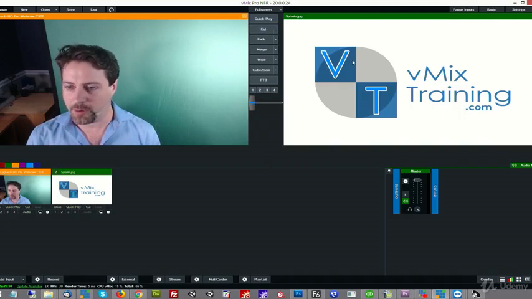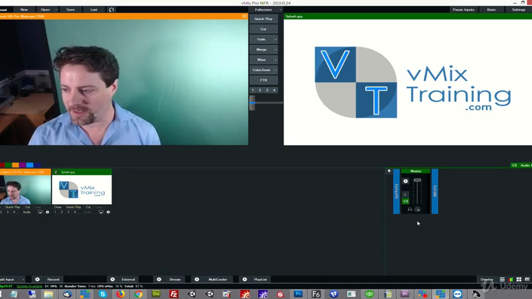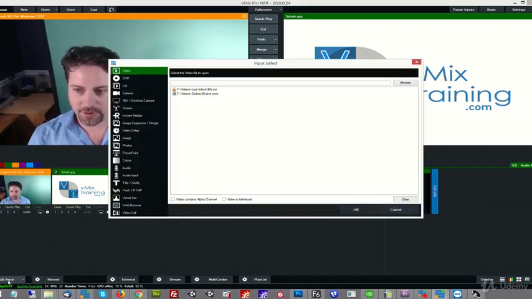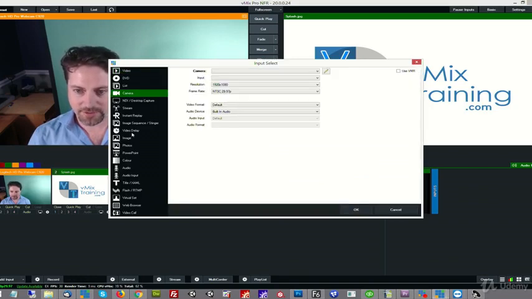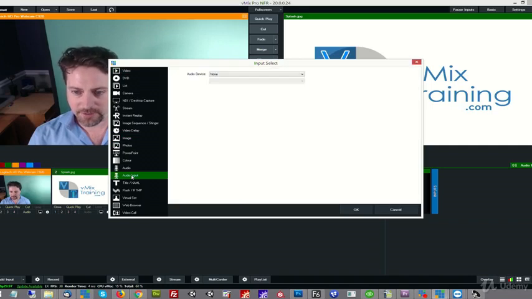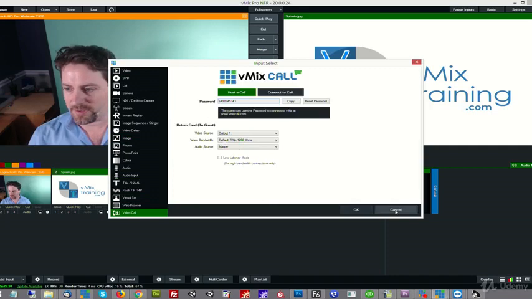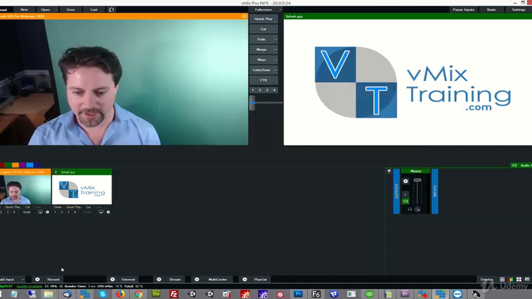Below the program and preview are the inputs. So on the left here are the video inputs with their different controls, which varies from input to input. On the right are the audio inputs. Below that are a number of important controls. The Add Input button, and I'll just go over those briefly. You have cameras, images, video clips, audio inputs like microphones. Titles are here, virtual sets, web browser, vMix call. I'll go over all of that in a minute.